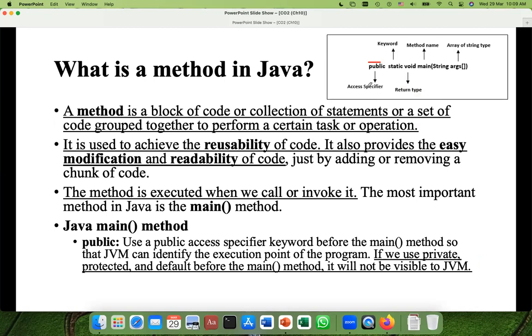This public is an access specifier. And what are the different access specifiers? Private, public, protected, default. And then static is a keyword, and then we have void, which is saying that this is the return type of the main method, and main is the name of the method. And then a method normally takes arguments, and here it is written String, and there is an array declared here, and the name of the array is args, with square brackets. So this is an array and it has type String.